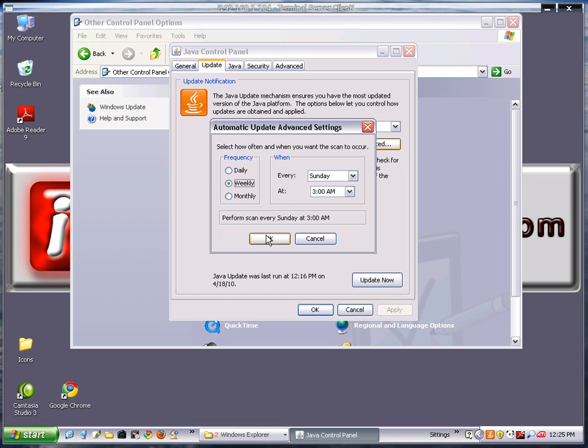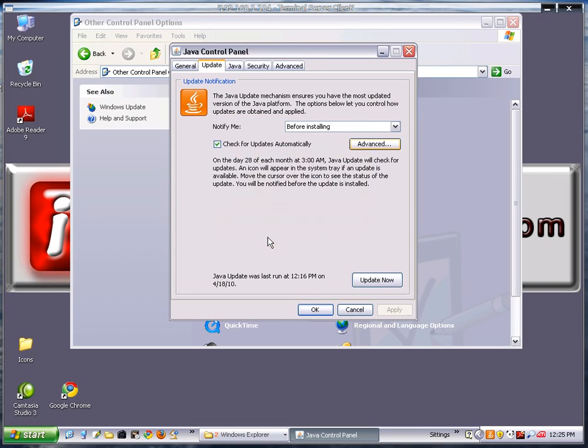But at least this way every week it's checking. There usually aren't very many updates for Java, so it's not usually updated very often. And that's why they weren't in a hurry to update this. They figured, oh, I can wait till the next time, which would actually have been sometime this summer. So they don't update Java often, and that's why we're doing it now, because your computer may not be set to check it very often.